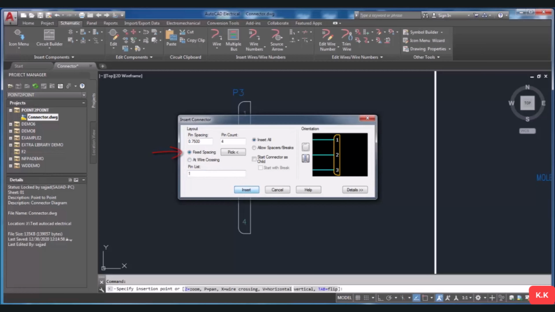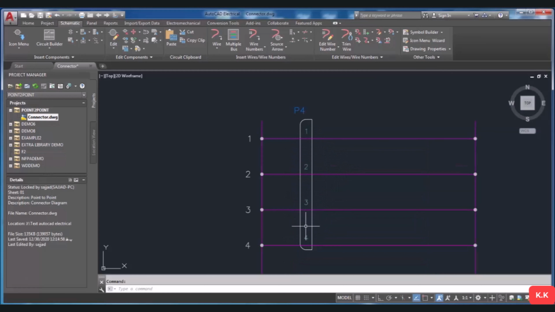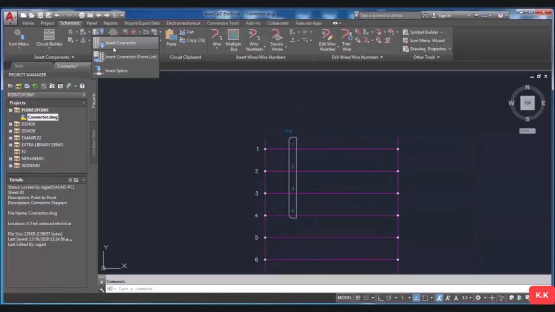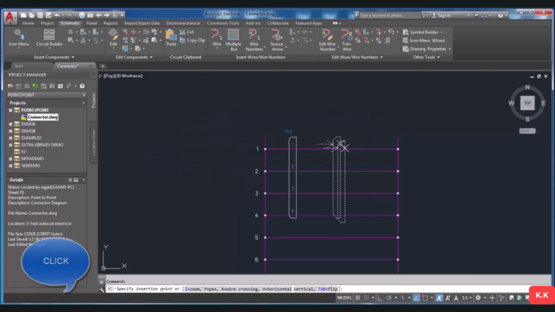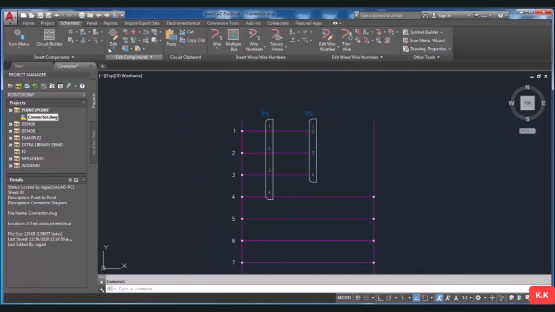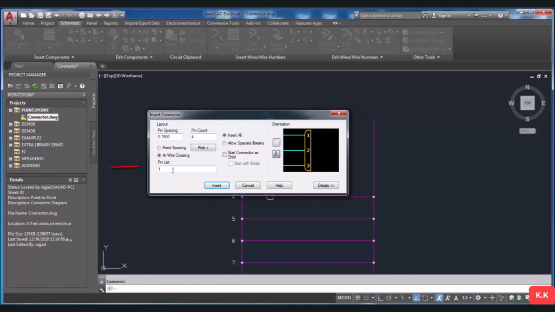To show you the example, I'm going to insert a connector with the Fixed Spacing in a ladder. Here you can see the pin numbers' space is fixed and has not changed. But again, I'm going to insert another connector with the Wire Crossing button selected. As you see, when I insert this component, the pin numbers' space has changed based on the wire crossing in the ladder.